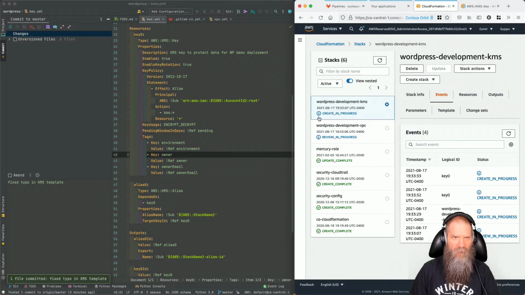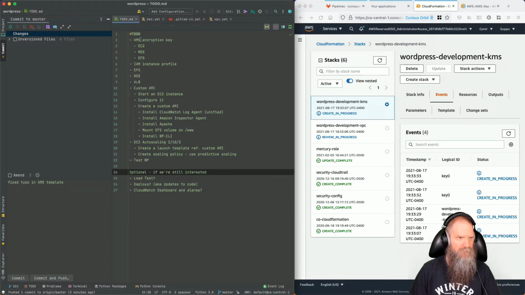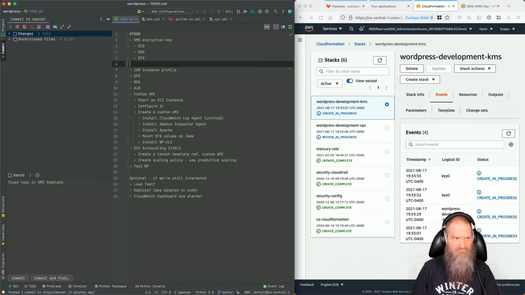Okay, so that's still plugging away. If we go back and look at our to-do list, it's kind of partially done. I know we need to set these up, but we'll come to those. Oh, I thought of something else, just for completeness.